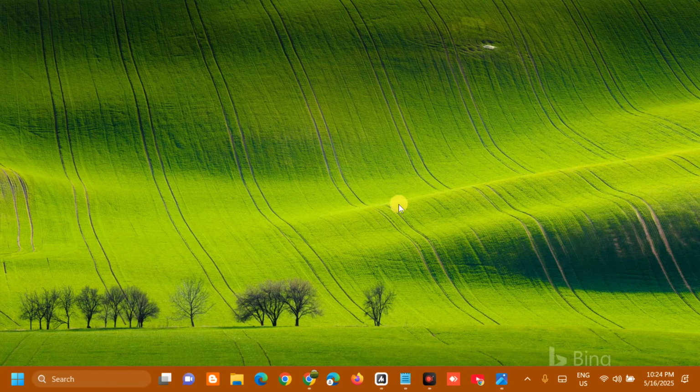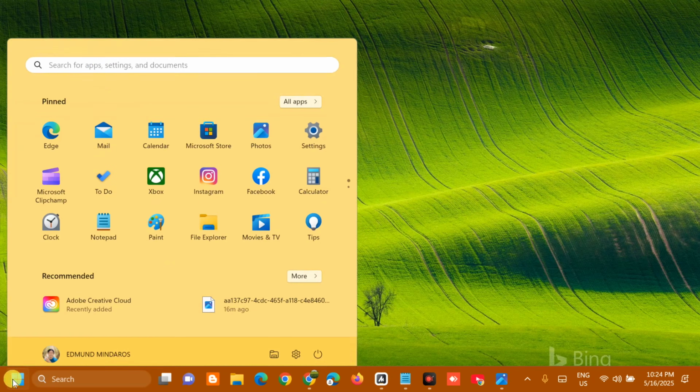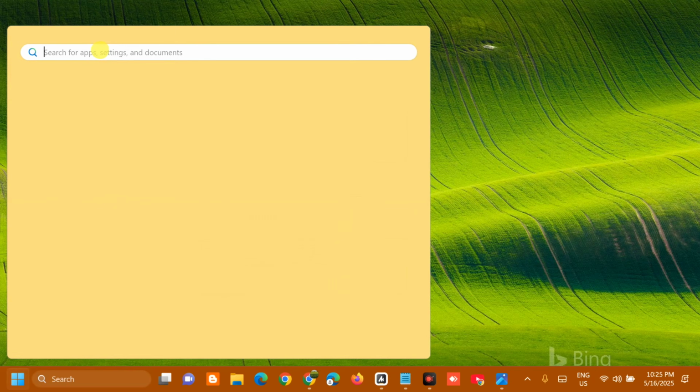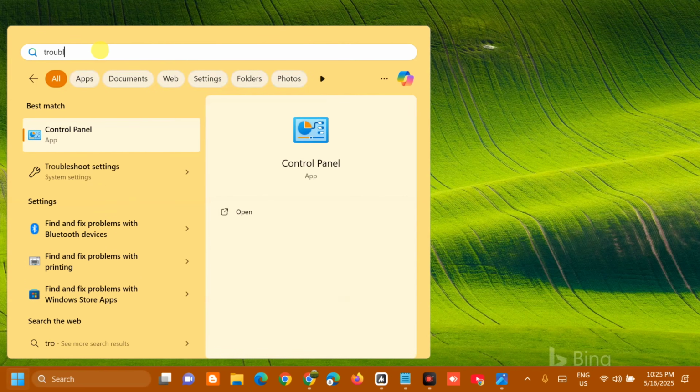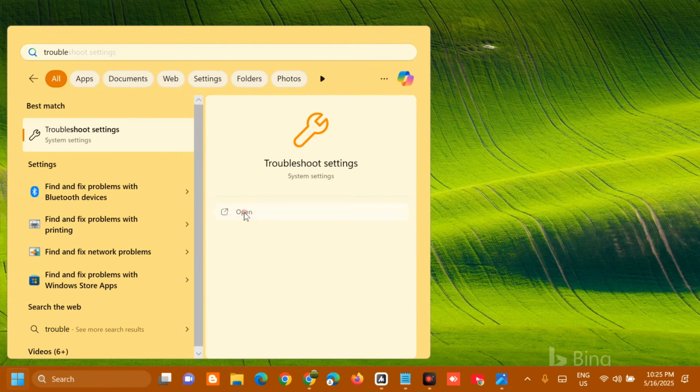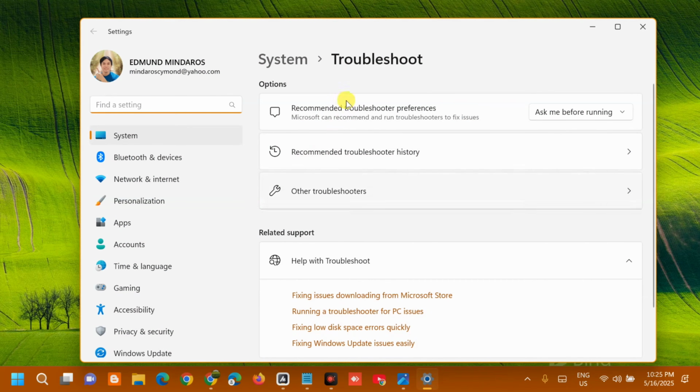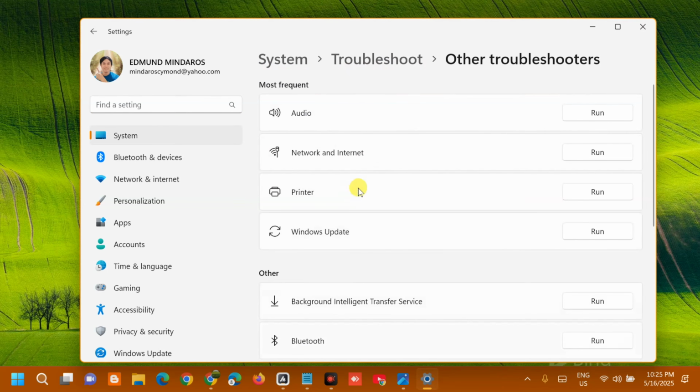So the first solution that we're going to do is to run the network troubleshooter. All you have to do is click on the start menu, and then here at search for apps, type troubleshoot settings and click open. Then at troubleshoot options, select other troubleshooters, and then select network and internet, and on the right side you can see run, then click.